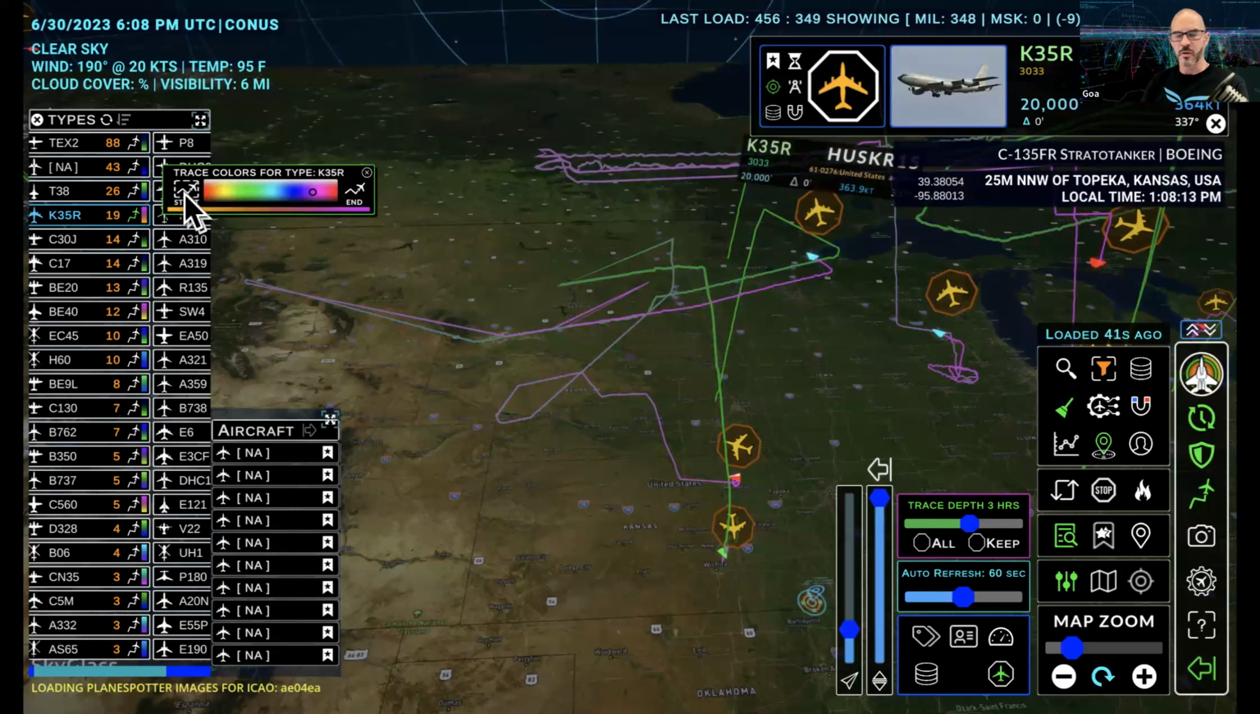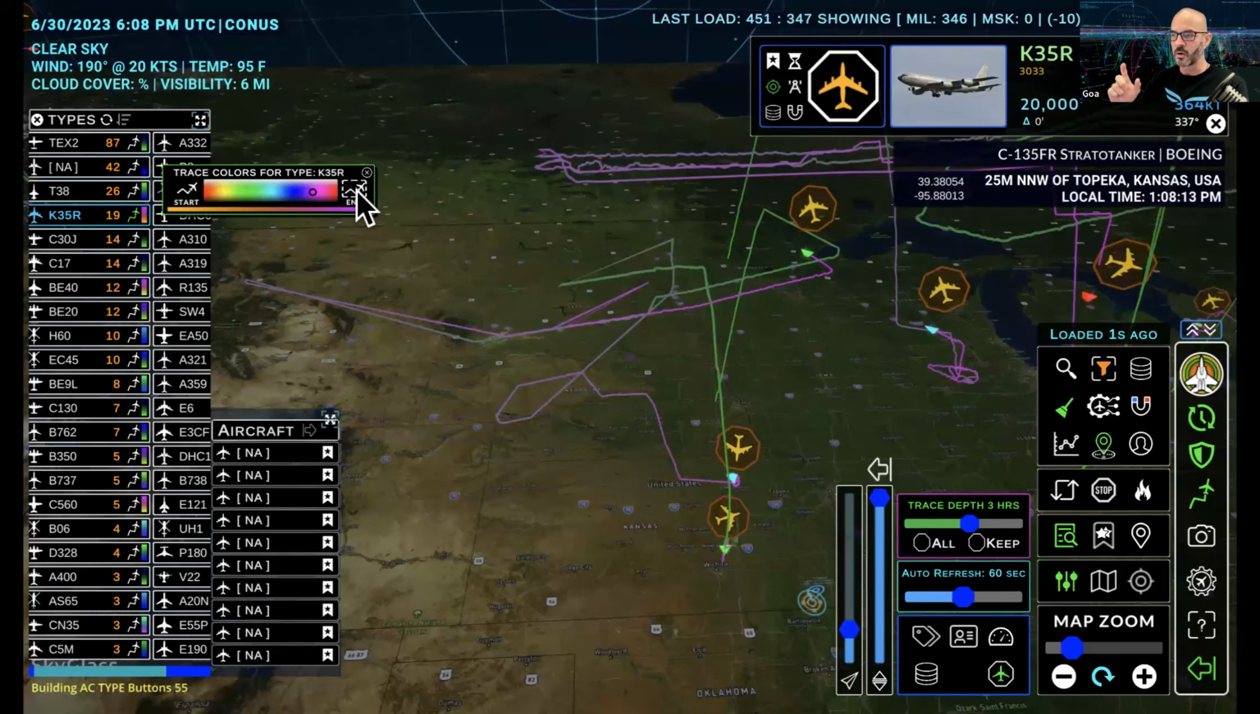Before I do though, the start, if you think about it, the start of the trace is the oldest trace, right? So where they took off, the start of that flight is the oldest trace, and it will end at the butt of the aircraft, right? So that's how you have to think about start and end when you're thinking about the trace. So the end color is the most recent trace point. Start is the oldest.